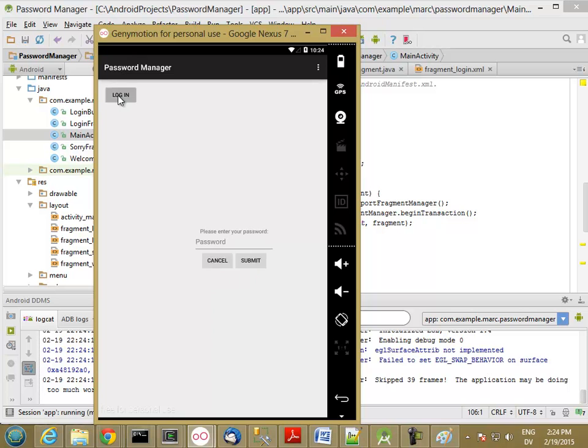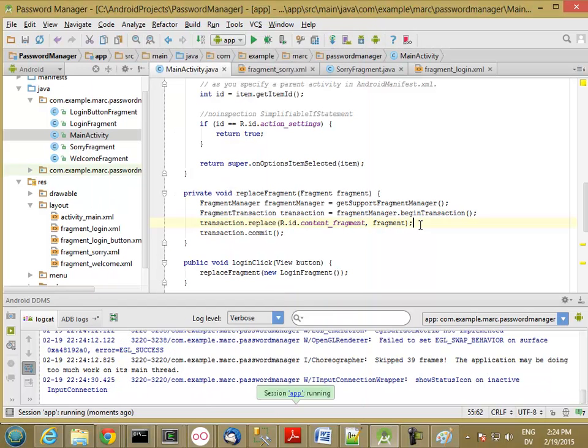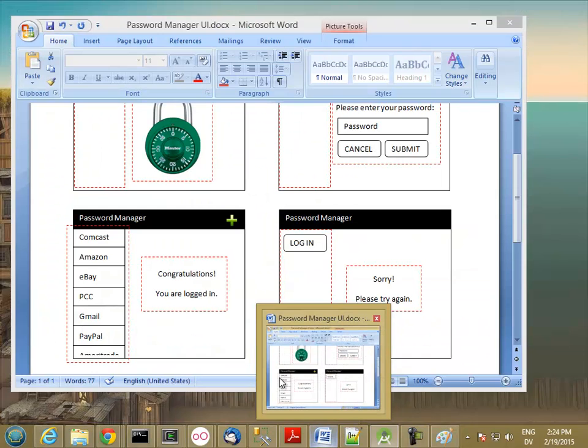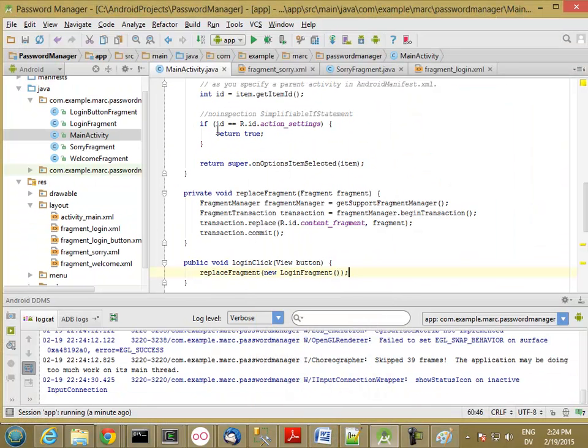Okay, so log in, enter my password, hit submit, and it says, sorry, please try again. Log in, cancel, goes back to welcome. So now let's see what happens if we type in a correct password. This time we want, congratulations, you are logged in.